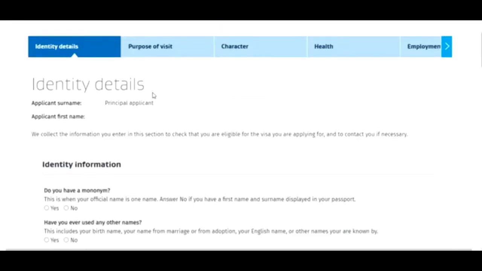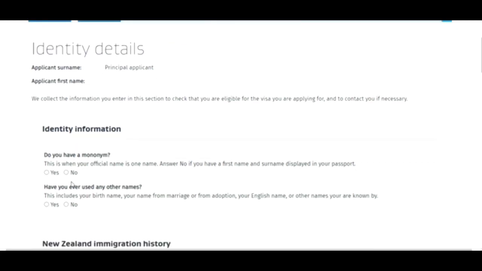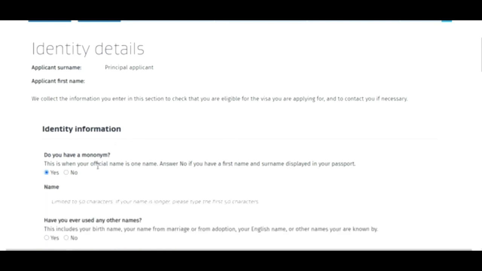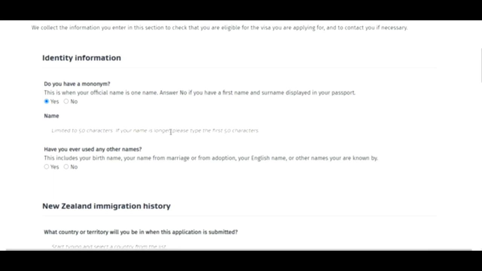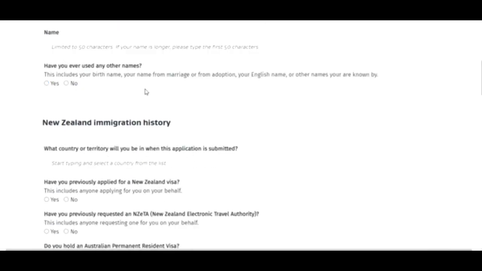One very important thing here that some people ask, and it's not uncommon: what if you just have one name in your passport? For New Zealand this is called a mononym. They are asking whether your official name is one name; answer no if you have a first name and surname displayed in your passport. So what happens if I select yes? Let's see, name. You can put that here, and then you will get an application like this.